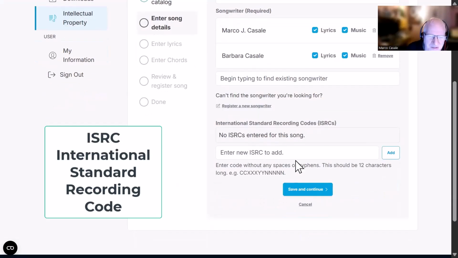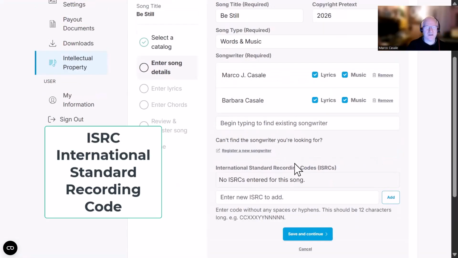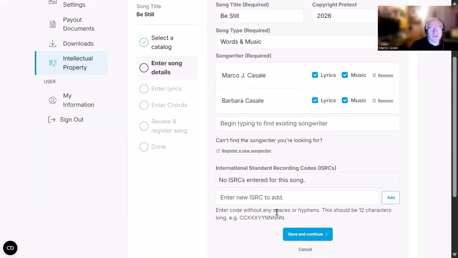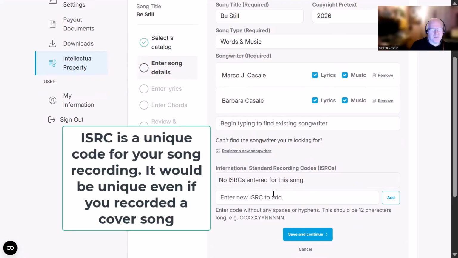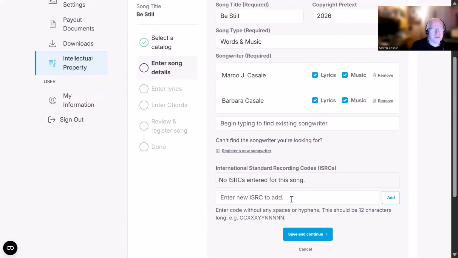I don't have an ISRC code yet. That code is for when you actually publish the song to a streaming platform like Spotify, Amazon Music. You'll get a registration code, and that's what this code is. So you can always go back and add that if you register your songs, and I've done that. Okay, so I'm going to say save and continue.